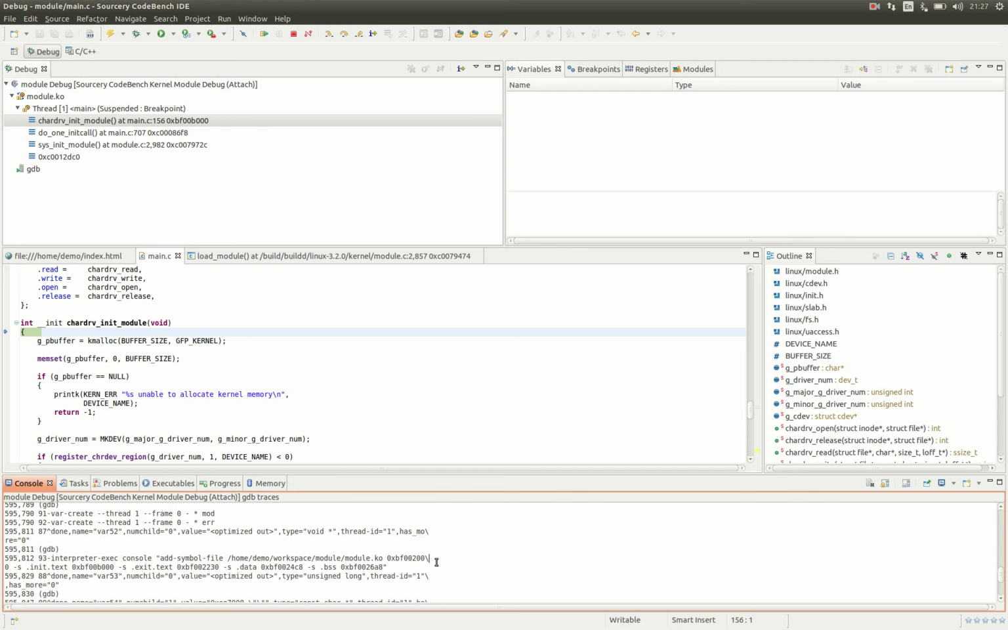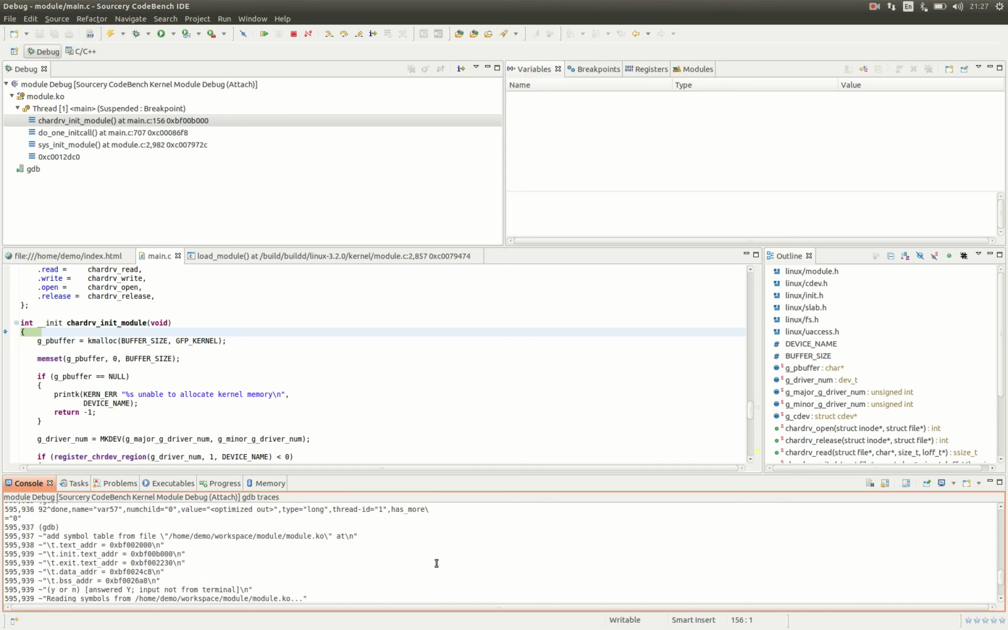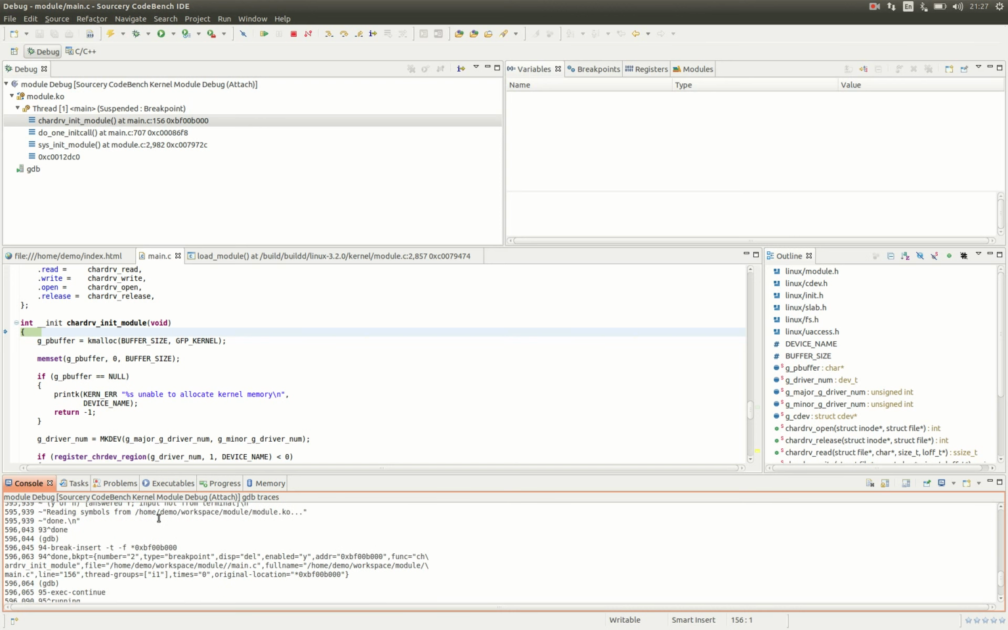Here we can see that we have added symbol file for the kernel module at the address where it was actually loaded. And if we scroll a little bit further, we see a temporary breakpoint that was set precisely at the init function.